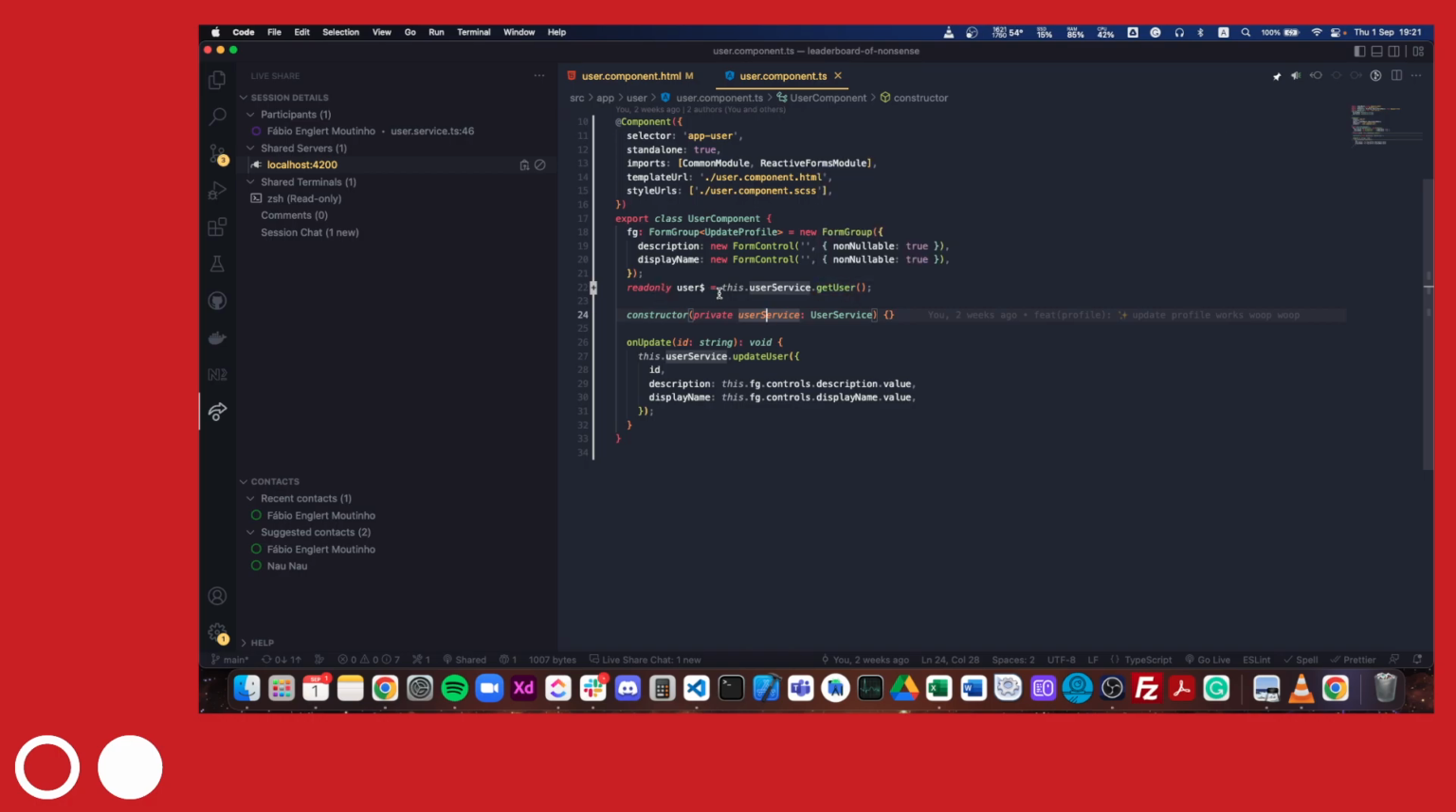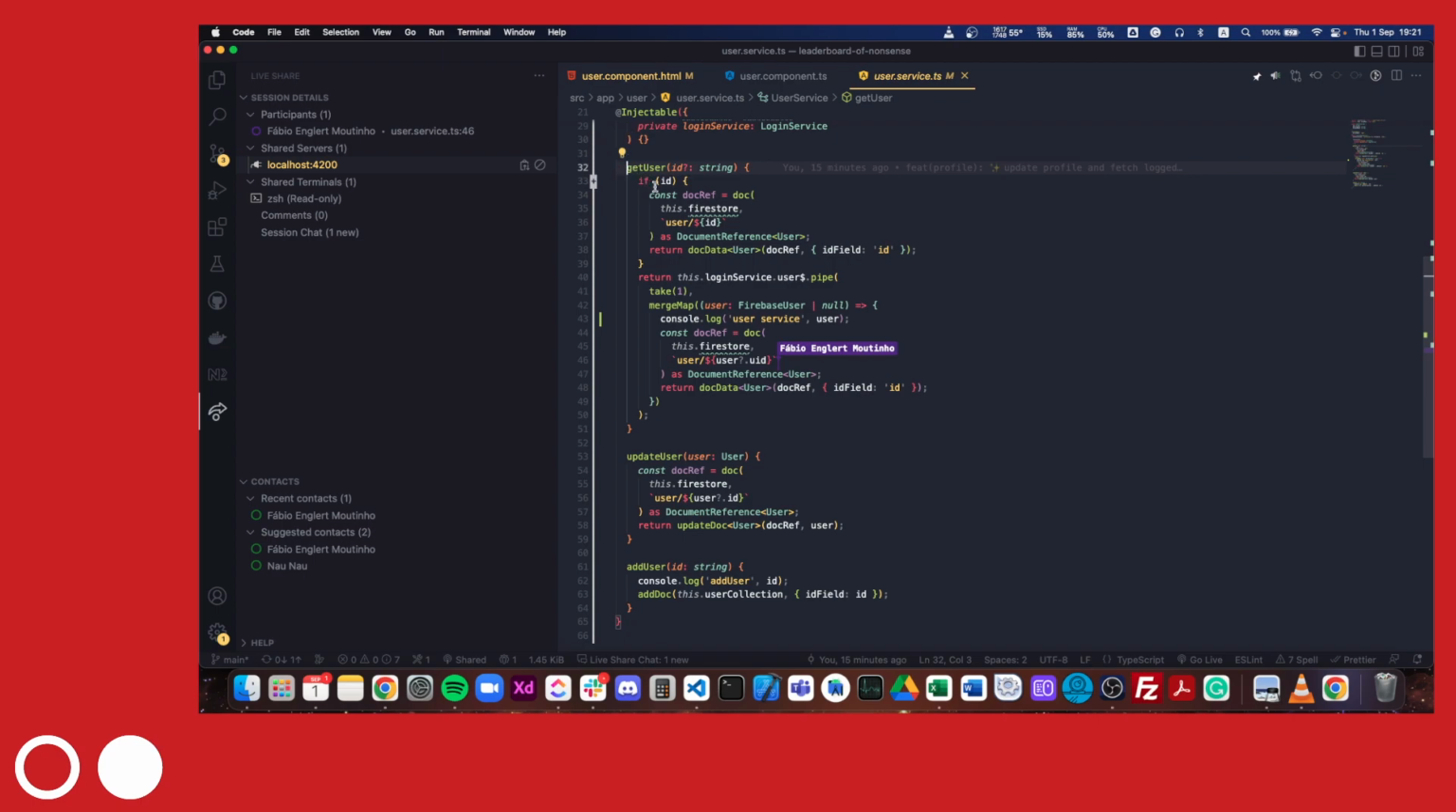Get user, let's see what this get user does. Checks the ID, brings the document reference, this Firestore user ID.